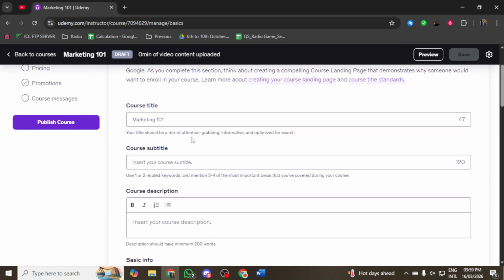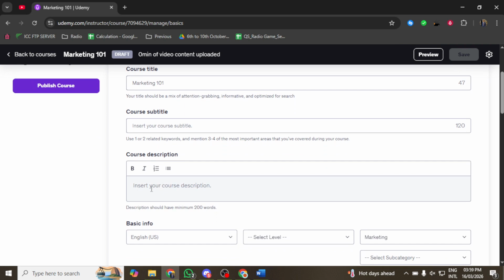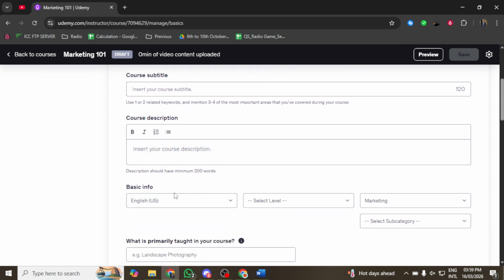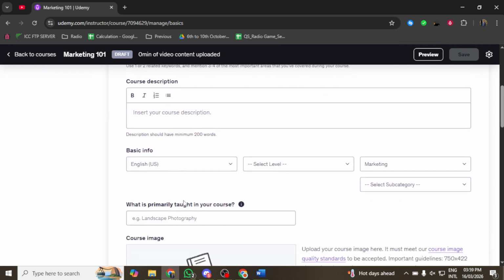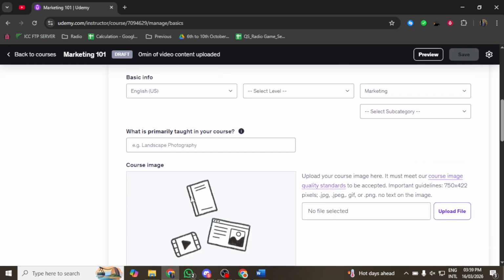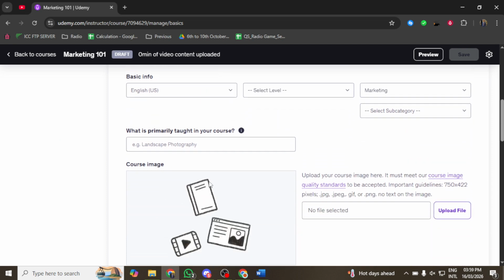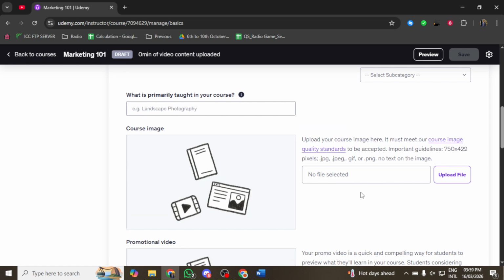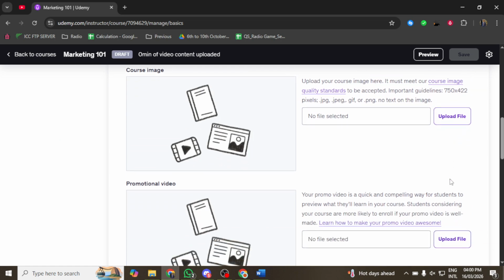When prompted, choose the video lecture type. This will allow you to upload your edited video file directly from your computer. Keep in mind that the upload process may take some time, especially for larger files. The duration of the upload will depend on your internet speed and the size of the video file.